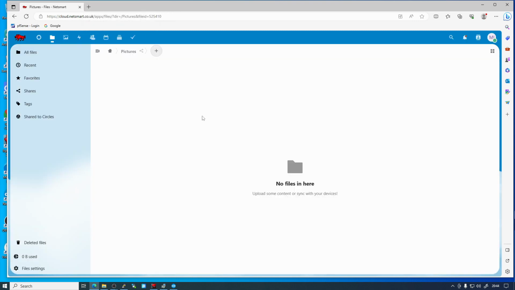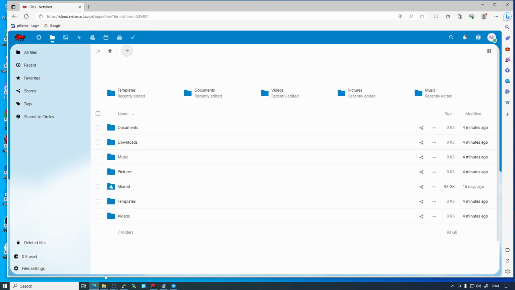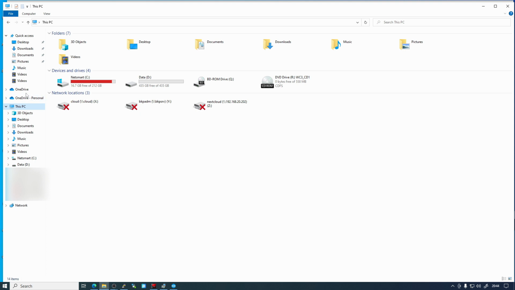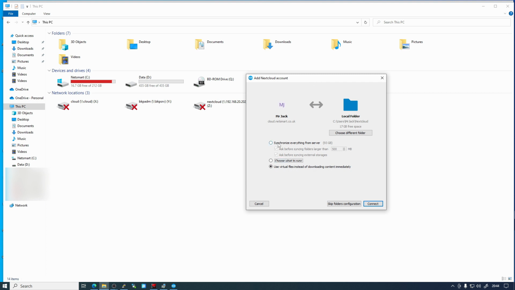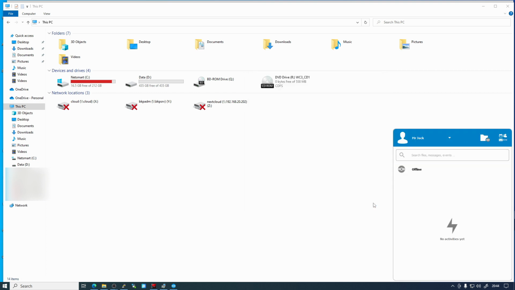So my client is now connected. So I'll do home. If I go here to files, okay, hadn't quite finished. So select use virtual files instead of downloading content immediately. So it downloads just a, what's the word, a thumbnail for all of the files which are there, but it doesn't download any of the data until I actually try it. So let's connect.